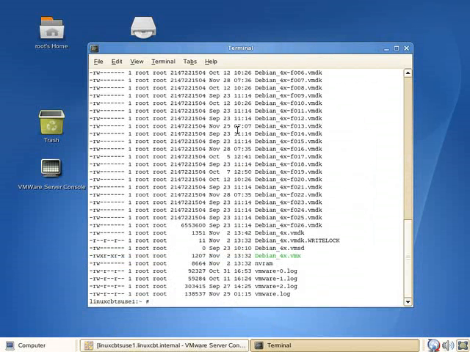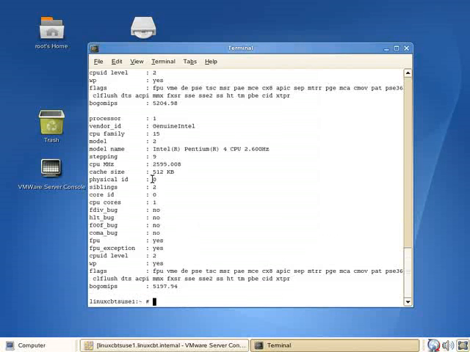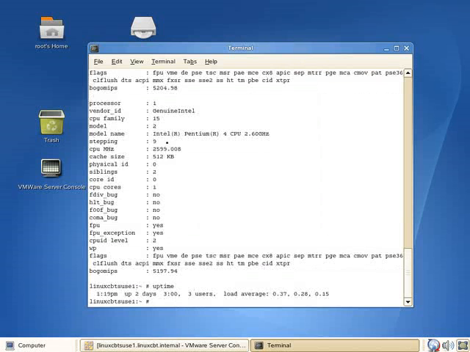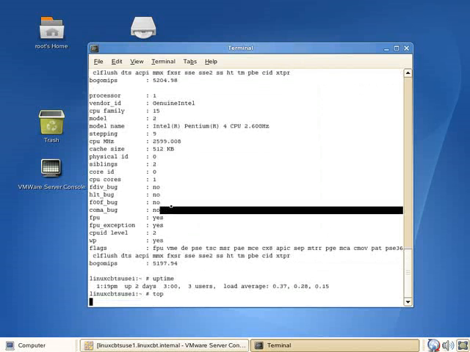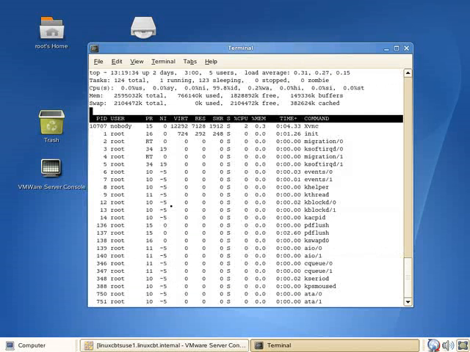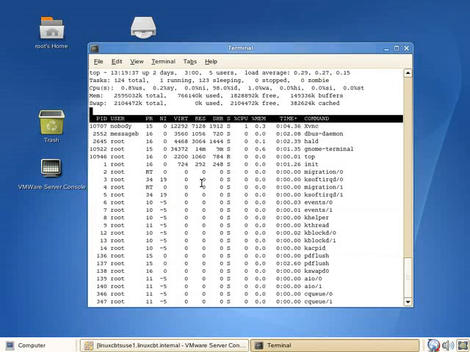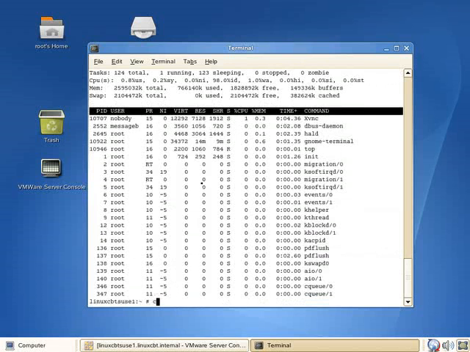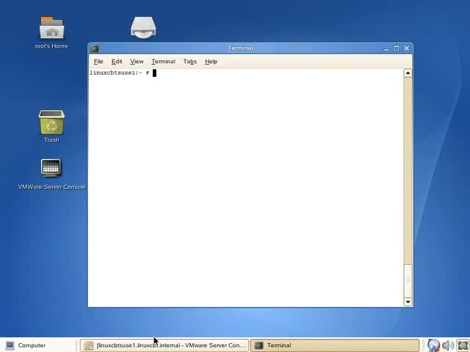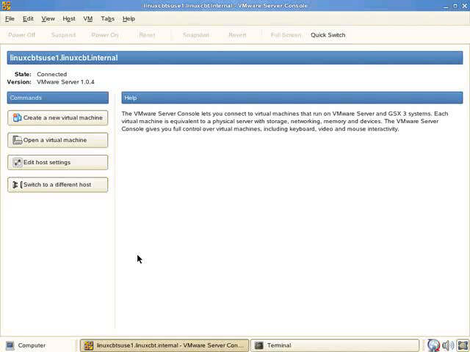Now, this is a pretty powerful system. It has multiple CPUs. A cat /proc/cpuinfo will reveal those multiple 2.6 gigahertz CPUs, that are largely unused. And uptime will give us a sense of the utilization for 1, 5, and 15 minutes, and it's usually low. Top will tell us what the current utilization is like, and again, it's pretty low. With that said, let's clear screen, return to the VMware Server Console, and create our environment.